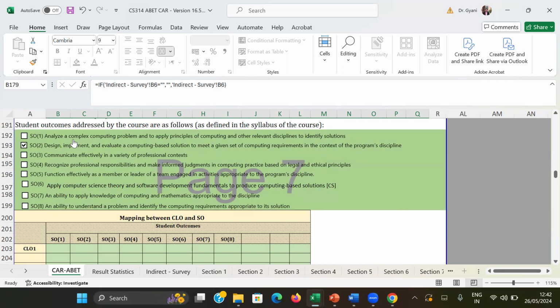That is not advisable. So we have discussed in the quality committee and we have distributed the outcomes based on that subject. So try to follow them. From the map, you have to strictly follow those mappings. SO1, SO2, SO3 and so on.